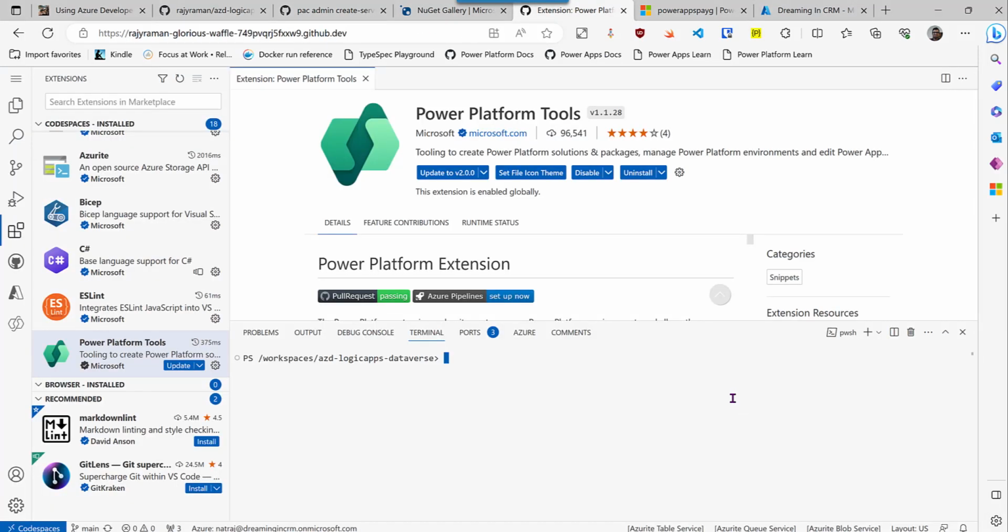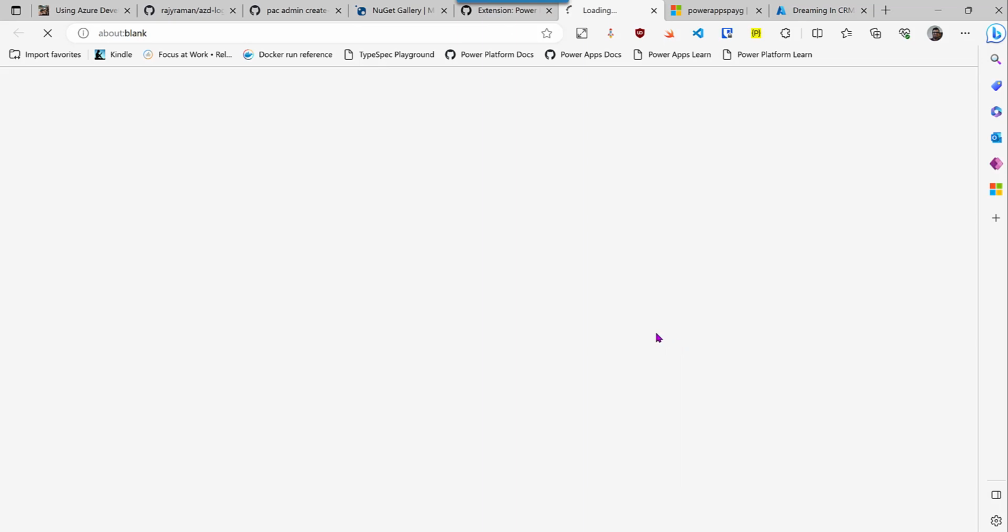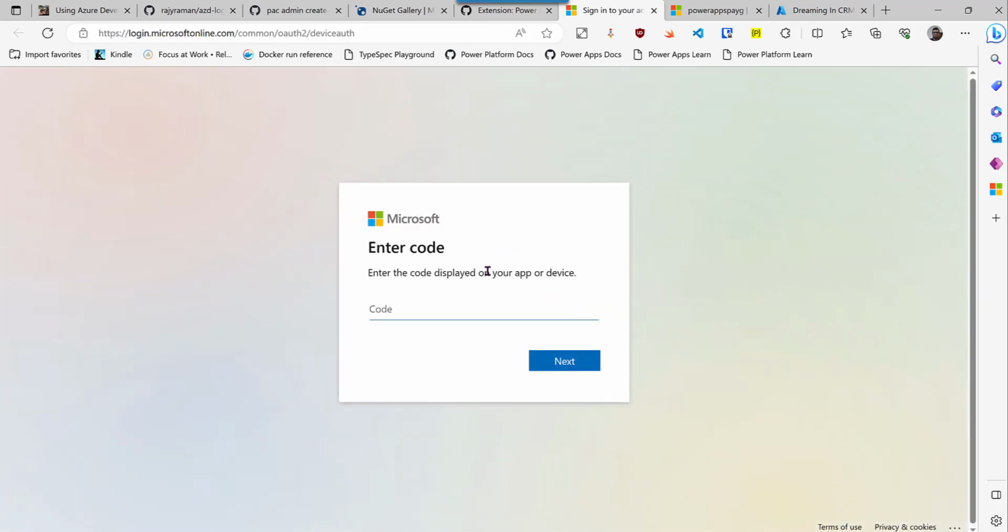So the next step is just to log in to both pac as well as the Azure Developer CLI. To log in to pac, you first need to create auth profiles. So I'm going to create an auth profile first. So pac auth create, and then with the env switch, this is going to ask you to sign in using this device code. I need to go into Microsoft device login, and I'm going to use the device code to sign into my account.